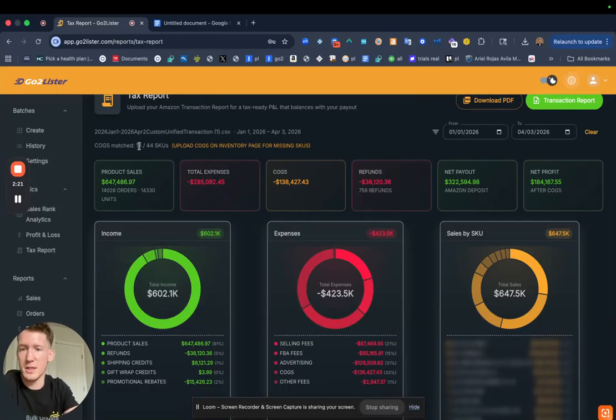And we also tell you, look here, COGS matched. If not all your cost of goods are good to go, this should be 44 out of 44. If they're not all good to go, go to your inventory tab and you can simply update your cost of goods easily in the inventory tab.